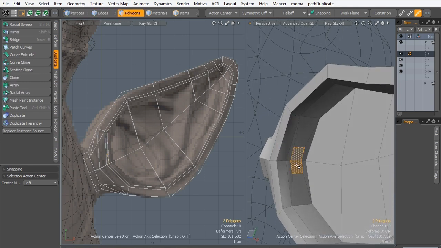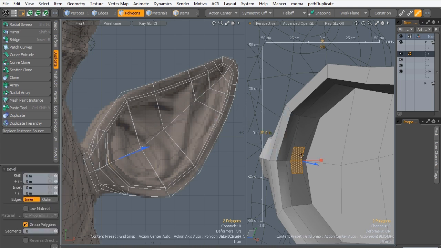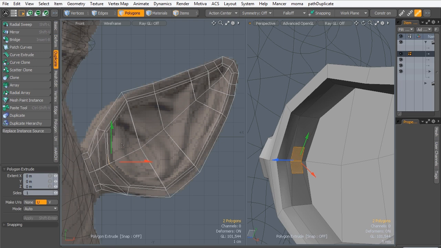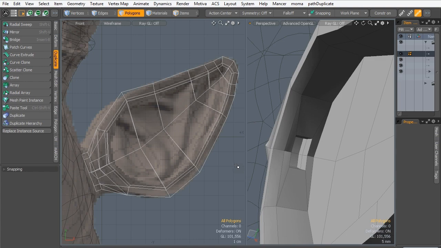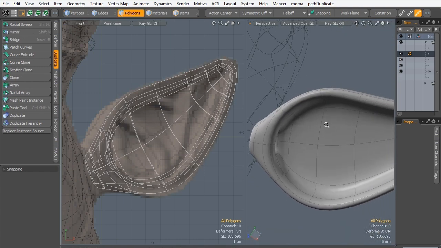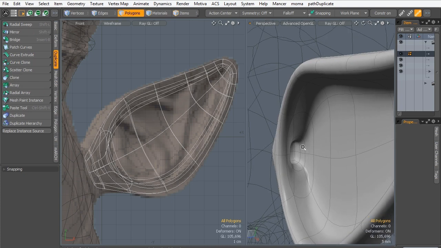Okay, and now we need to bevel again. So press B to activate Bevel and push it just inside. But Bevel will push along the normals, but we need to activate this in as Polygon Extrude, Shift X, and then we will have our geometry extruded in the world axis. As you can see, I'm extruding it twice. Okay, go to subdivision mode and see how we are doing, and it is quite good so far.